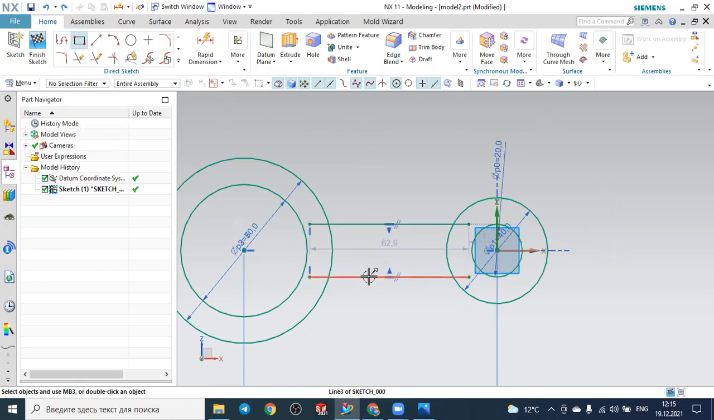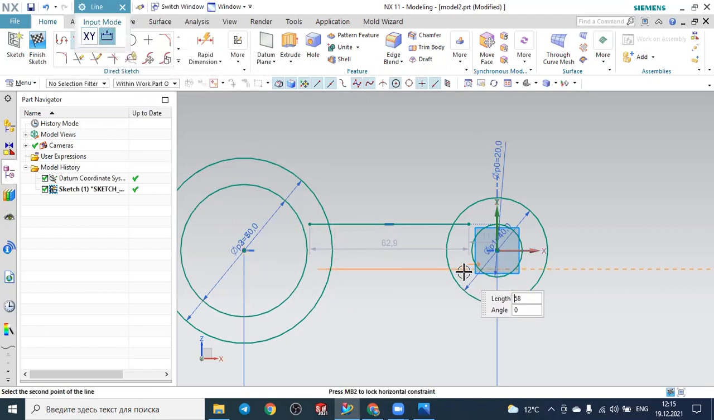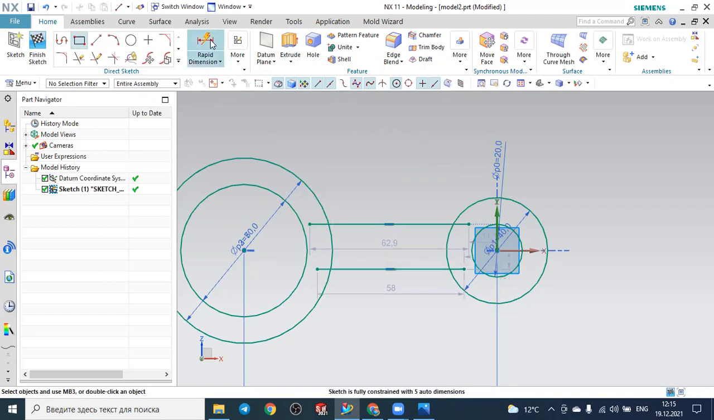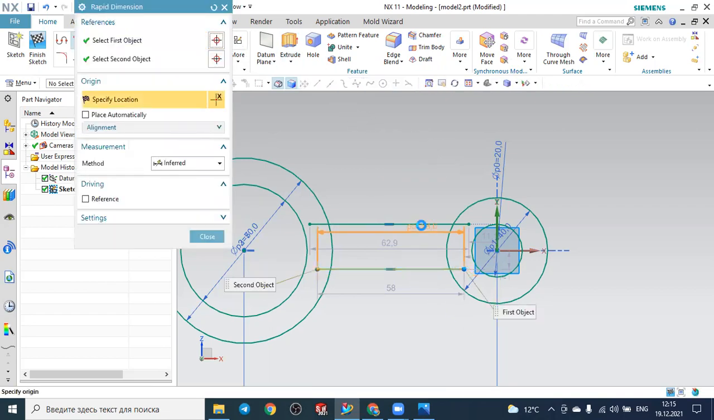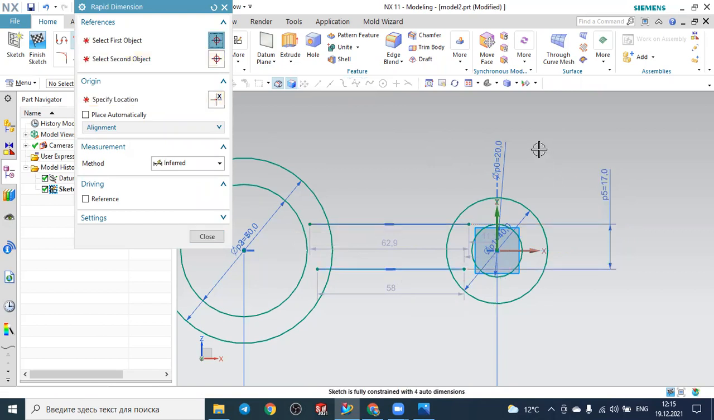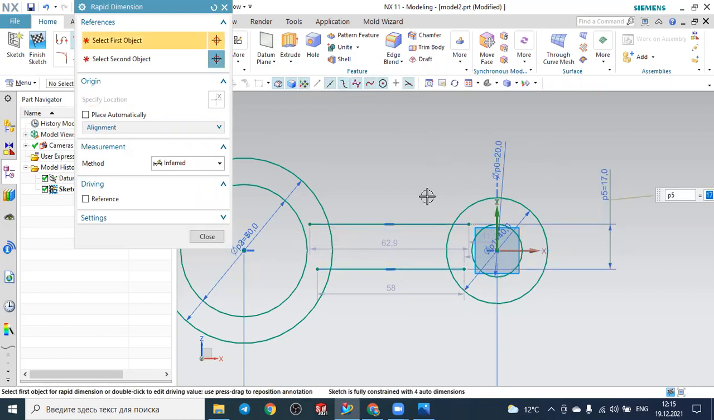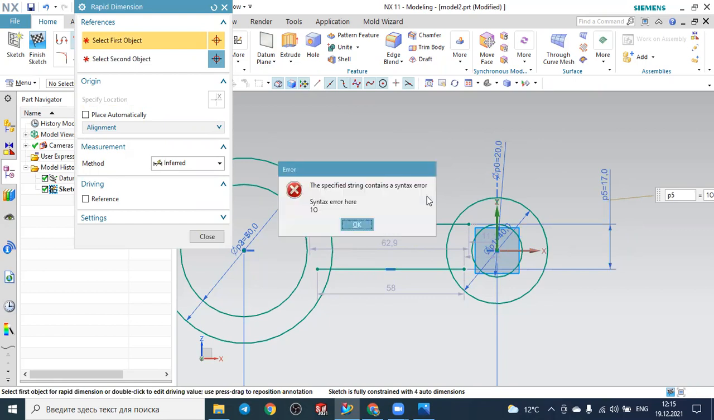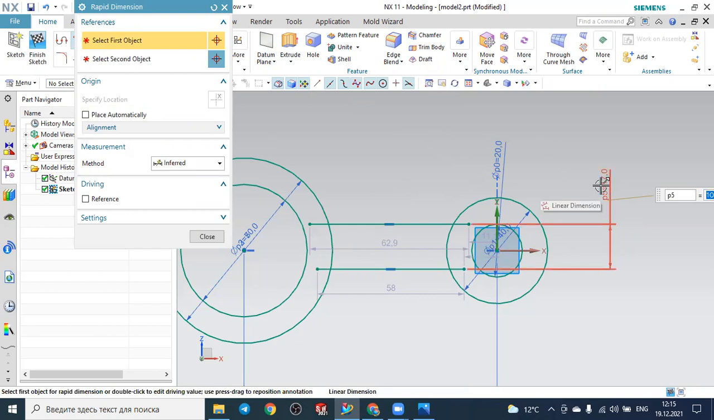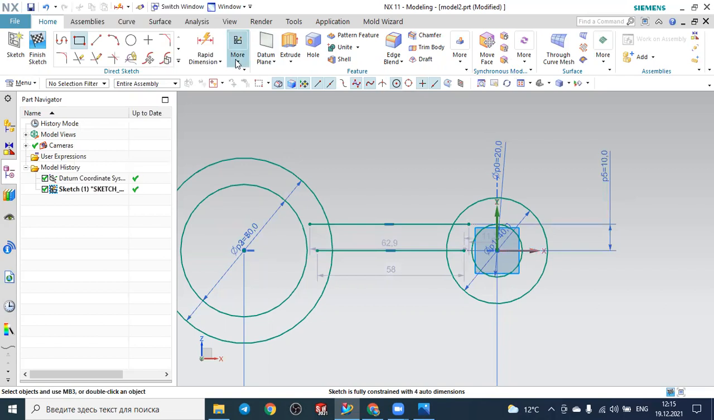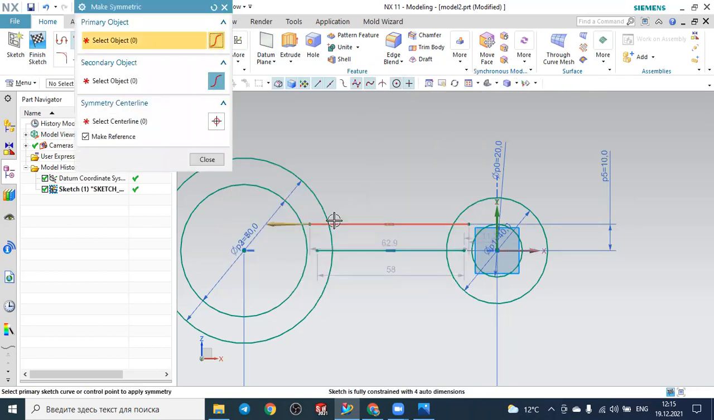In order to do this, let's delete this one and draw another line, and define the dimension again. It is 10 millimeters. Press enter. Sorry. 10 millimeters. Now let's make it symmetric once more. This one and this one are symmetric along this one.